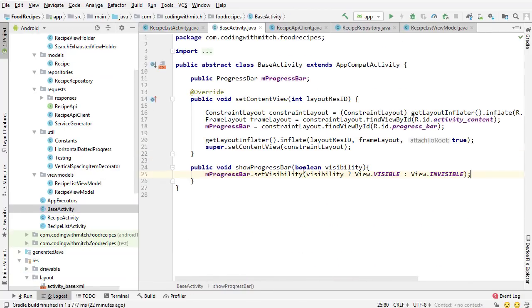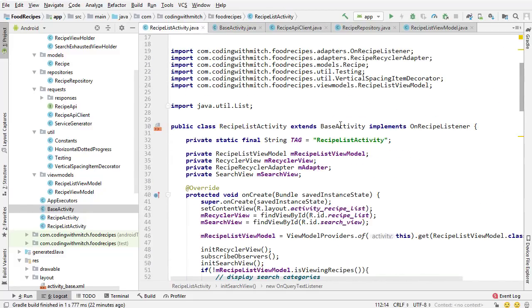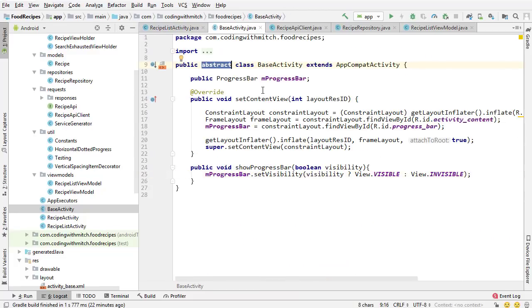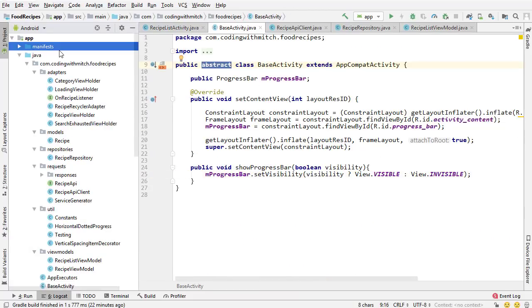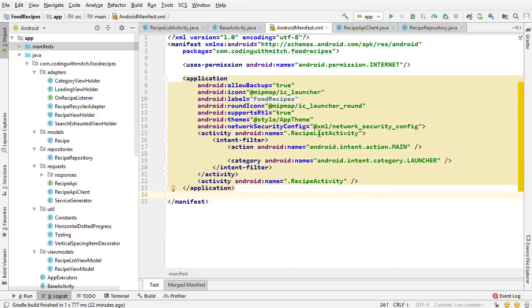Creating a base activity: a generalized activity model that you want to extend all your other activities by. So you have base activity extending app compat activity. Then if you look in the other activities, they extend that base activity. Also notice that it's abstract, so you don't need to add it to the manifest. There's no base activity in here. There's only recipe list activity and recipe activity.